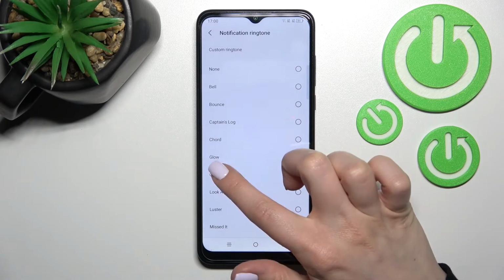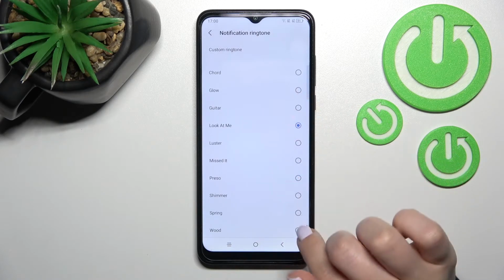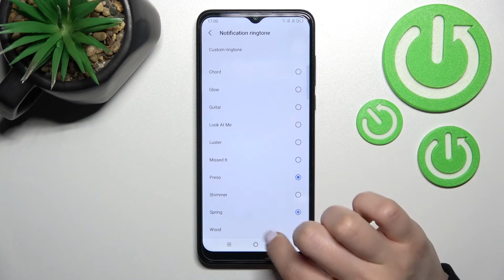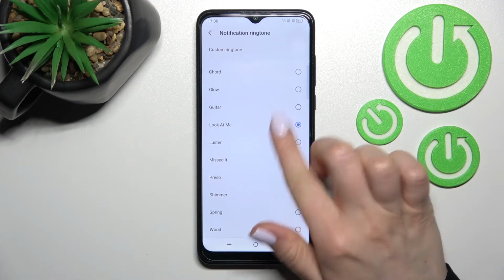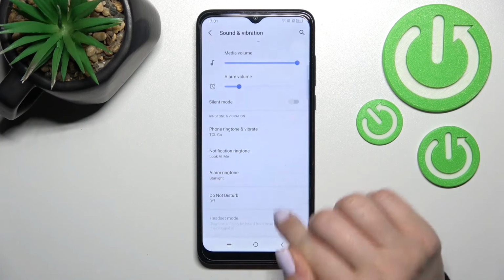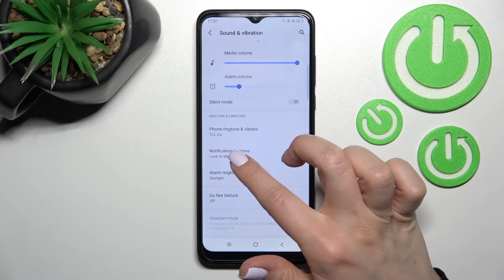Click here. Now we have selected Glow. To select another one, just click once on one of the available sounds here, for example this one. Now just go back here and you can see that we successfully changed the notification sound to another one.